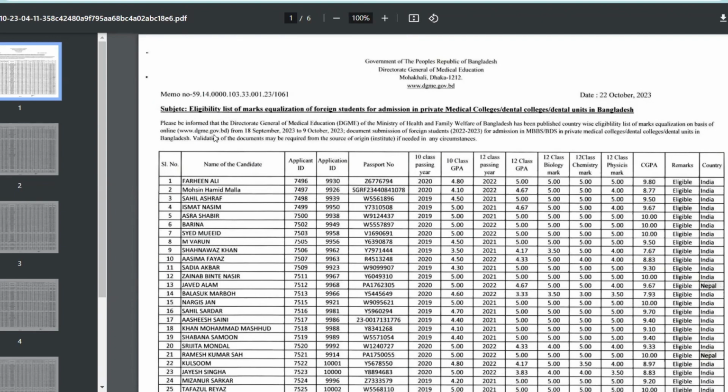Please be informed that the Directorate General of Medical Education, DGME, of the Ministry of Health and Family Welfare of Bangladesh has published the country-wise eligibility list of marks equalization on the basis of online document submission from 18th September 2023 to 9th October 2023 of foreign students for admission in MBBS or BDS in private medical colleges or dental units in Bangladesh. Validation of the documents may be required from the source of origin institute if needed in any circumstances.